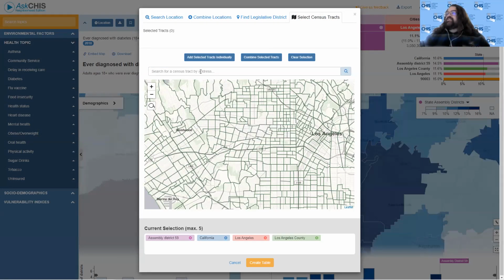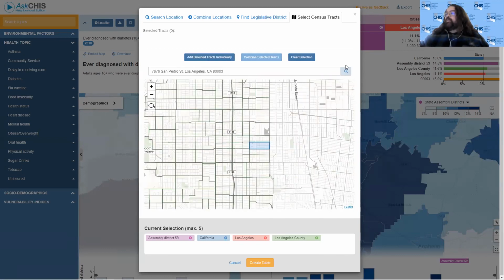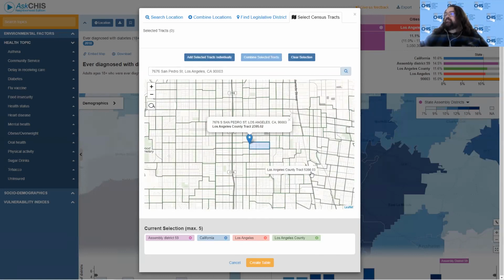But we have a search census tract by address tool. This is a quick lookup, and this will essentially take your address and do a quick API run through the census tract API geocoder, and it will take that address and pinpoint a census tract that it's in.